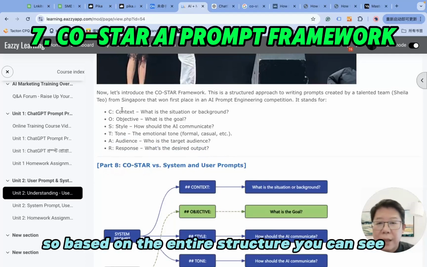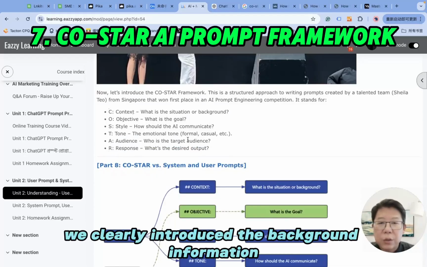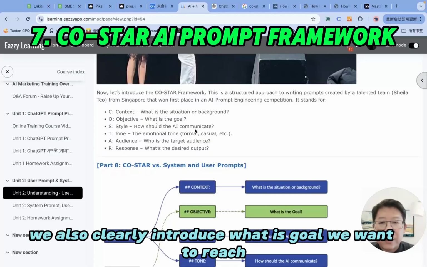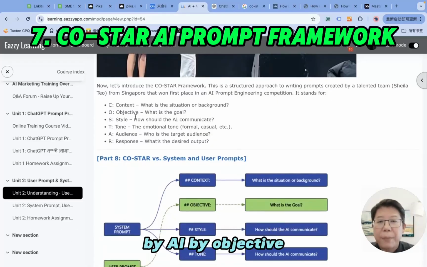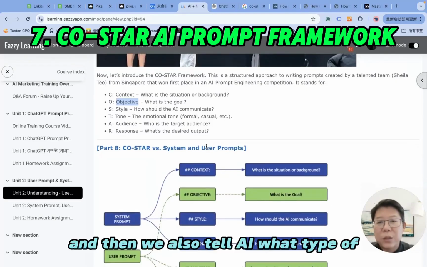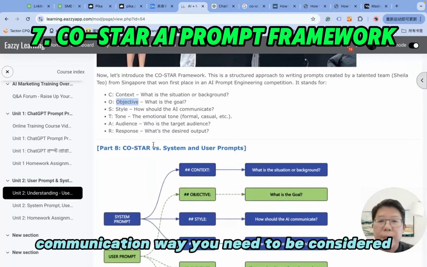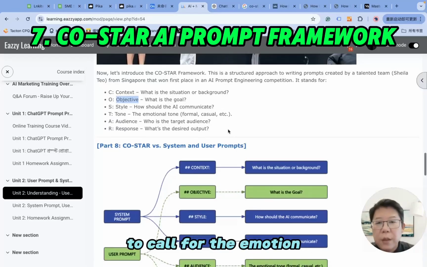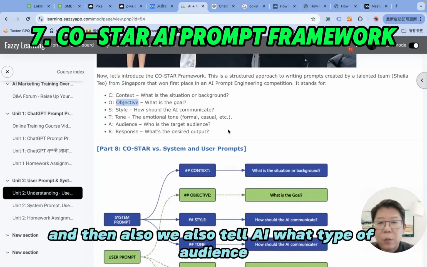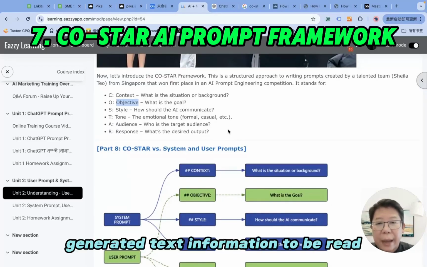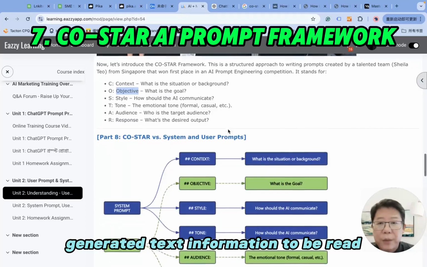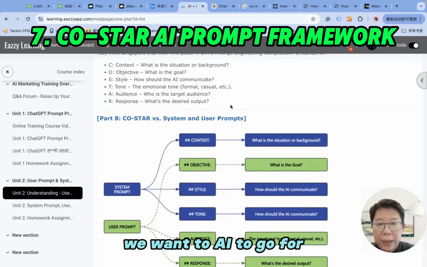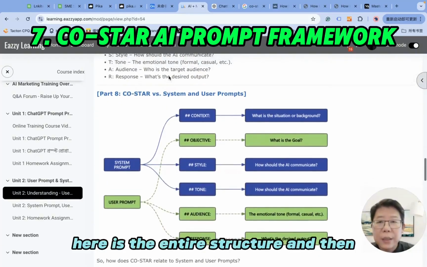So based on the entire structure, you can see we clearly introduce the background information to the AI by context. We also clearly introduce what goal we want to reach by objective. And then we also tell the AI what type of communication way it needs to consider, and what type of tone it needs to use to evoke emotion. And then we also tell the AI what type of audience the generated text will be read by. And the last one, the response, is the desired output we want the AI to produce. So you can see here is the entire structure.